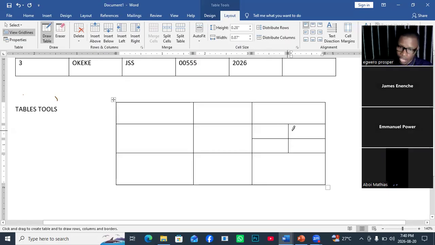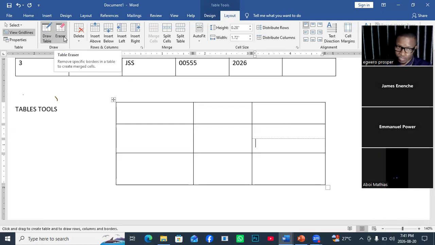Okay, now I want to delete all these things that I've created, which means the eraser. So I will drop the draw tool and pick the eraser tool, and then I'll keep touching those lines until they are removed. When you are through, you can go back to the draw tool. That is for the eraser tool. Now we have the delete tool.